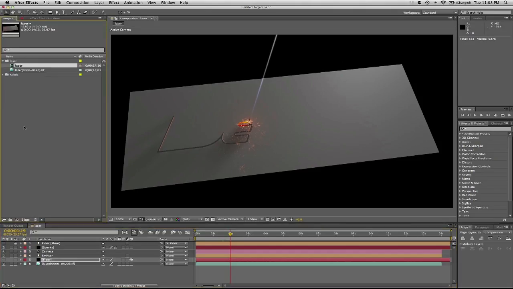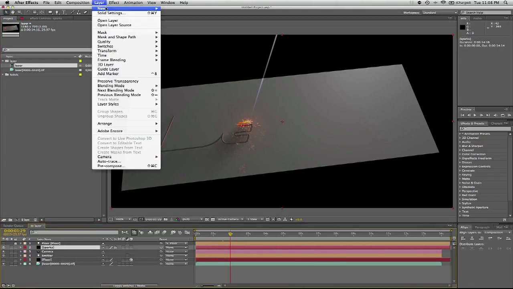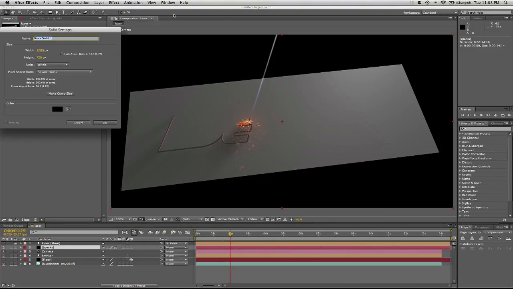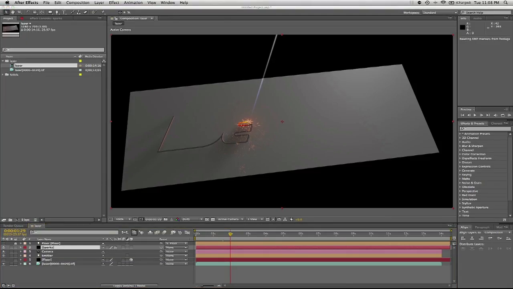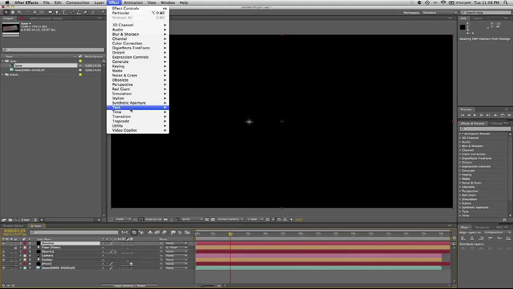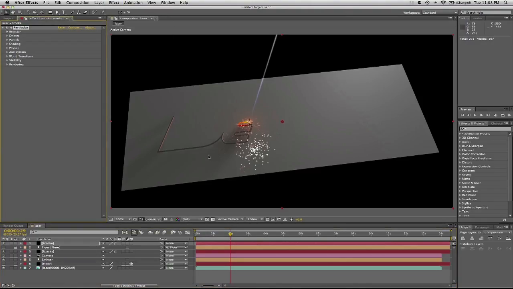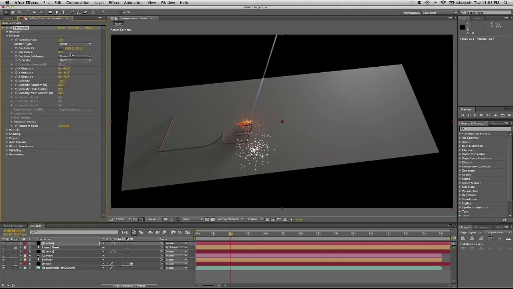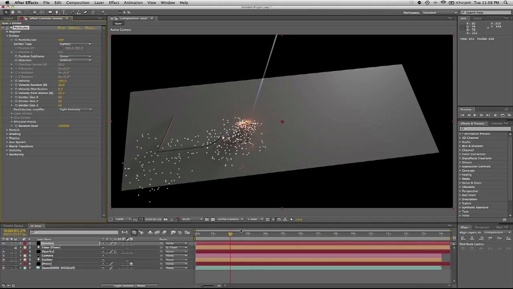Okay, for smoke, we're just going to move on. For smoke, create a new solid and name it smoke. All right, and do the same thing. Effect, Trapcode, Particular. Okay, the emitter, make sure that is set to light so that it follows our light around. All right, just like that.